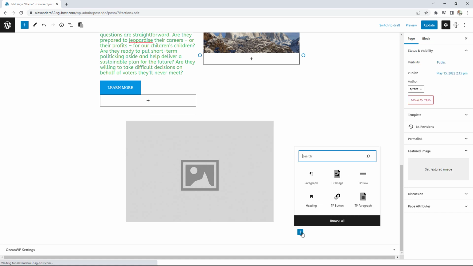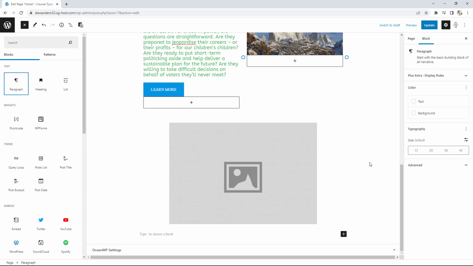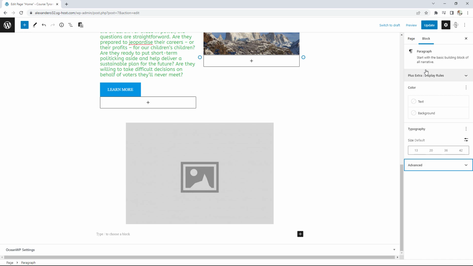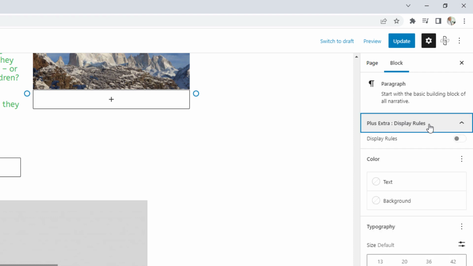even if you're working with the default Gutenberg blocks, let me show you an example. Let me choose paragraph. Okay, now this one is the one provided by Gutenberg itself. If I was to choose paragraph, okay, now the thing is, if I was to go to the settings right here on the right, I will have access to this feature called Plus Extra Display Rules. I click in there and I can choose to turn the rules on.